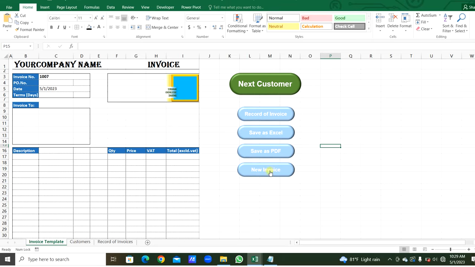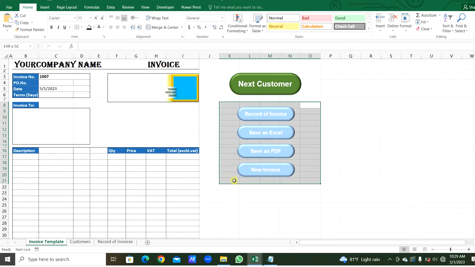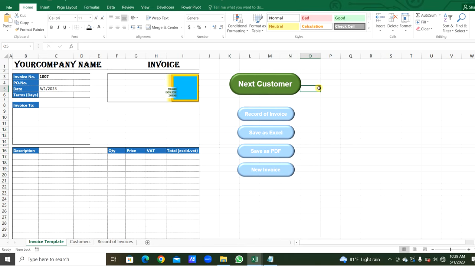Finally, after these three procedures only, it is running the new invoice procedure. Then finally, it will run the new invoice. It means all contents will be deleted. The next new invoice will be created here. So we don't need these buttons. We can click this next customer button only. Then it is enough to do all four procedures at once.